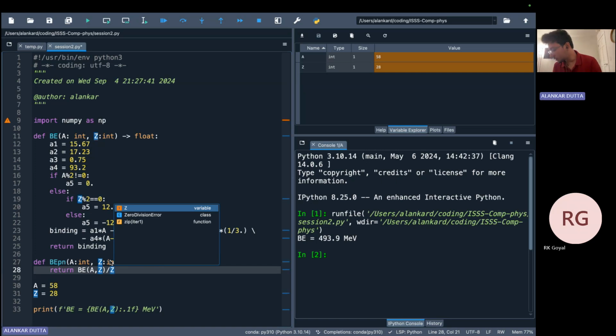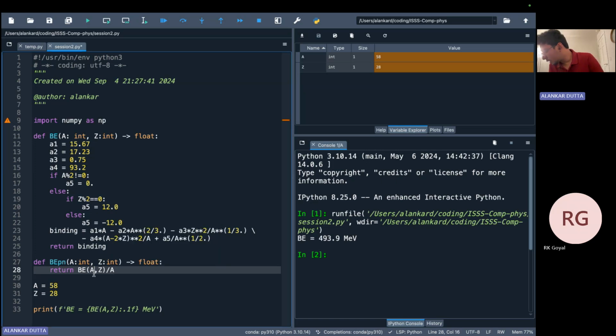So that gives you binding energy per nucleon, because A is the total number of nucleons in the system. Now modify your program so that it takes just a single value of the atomic number Z and then goes through all the values of A from A equals Z to A equals 3Z to find out the largest binding energy per nucleon.